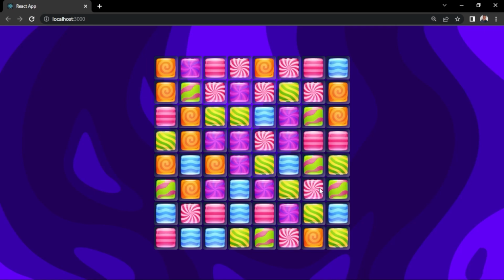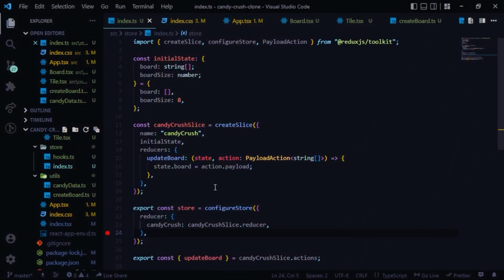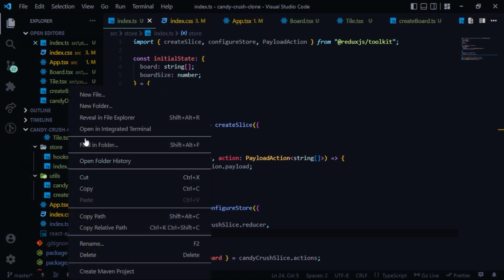Now our board is created. Now we are going to check if it is a column of 4. So if there are 4 candies that are matched here, then we are going to pop those candies. So let's do that functionality. Now we are going to check for column of 4. If those 4 candies match, then we want to pop them. So we are going to create that functionality.